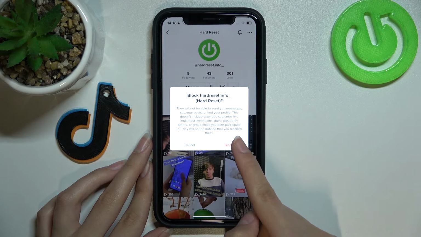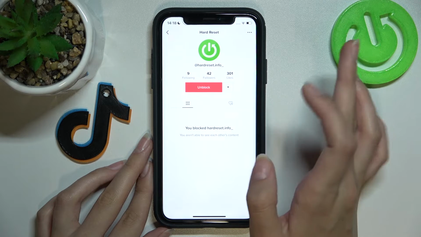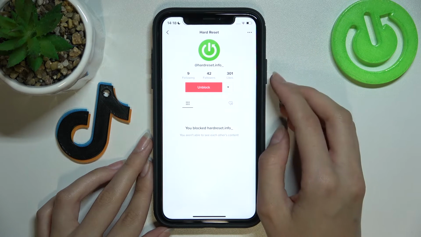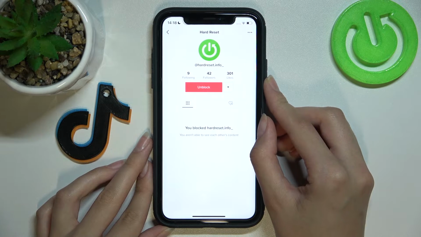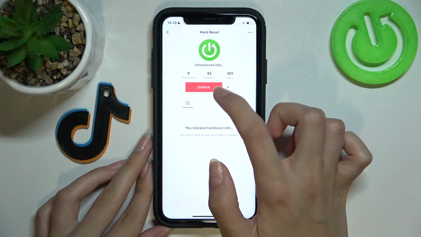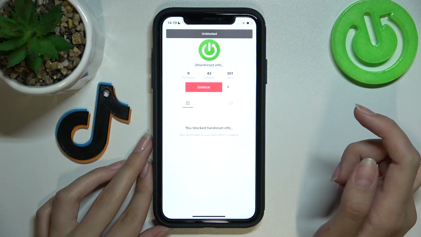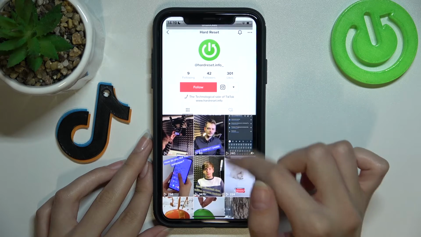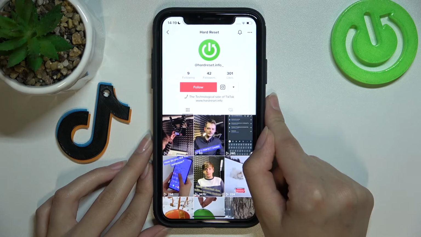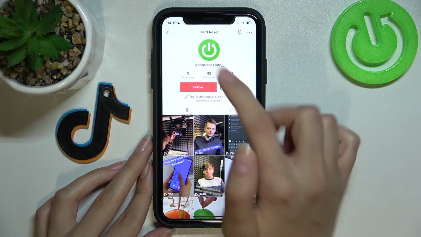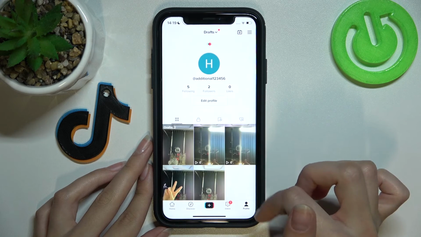Let's tap on block again, and as you can see, this account is blocked, so you cannot send messages to them, and this account cannot send messages to you. To unblock it, let's tap on this red block, tap on the unblock option again, and as you can see right now, you unblock this account again smoothly without any troubles, and you can choose this option a lot of times without any problems.